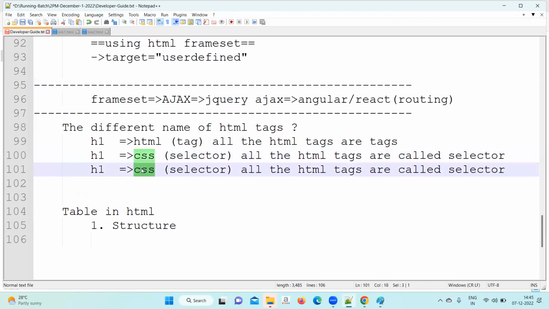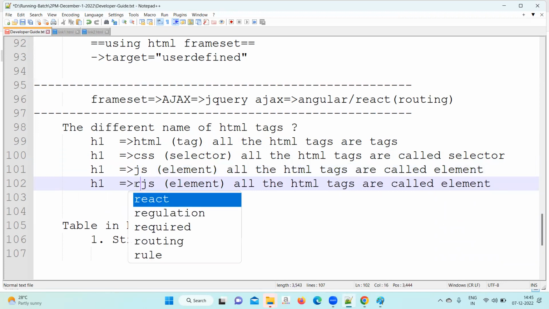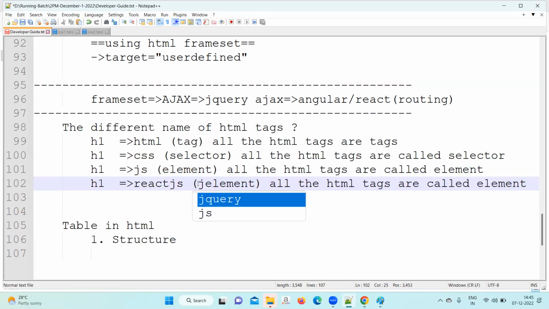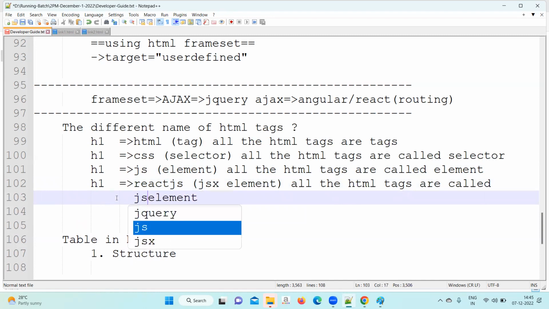H1 only, in terms of JS, JavaScript, will be called an element. All the HTML tags are called elements. Elements where? In JavaScript. One more line you can write here: React. It's called a JSX element. All the HTML tags are called JSX elements in React.